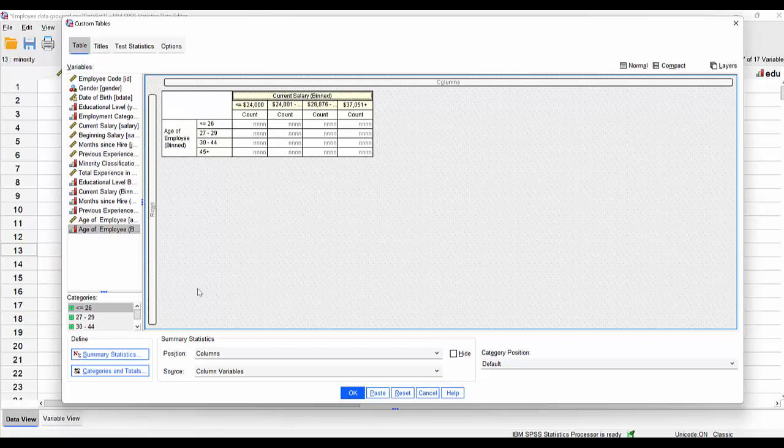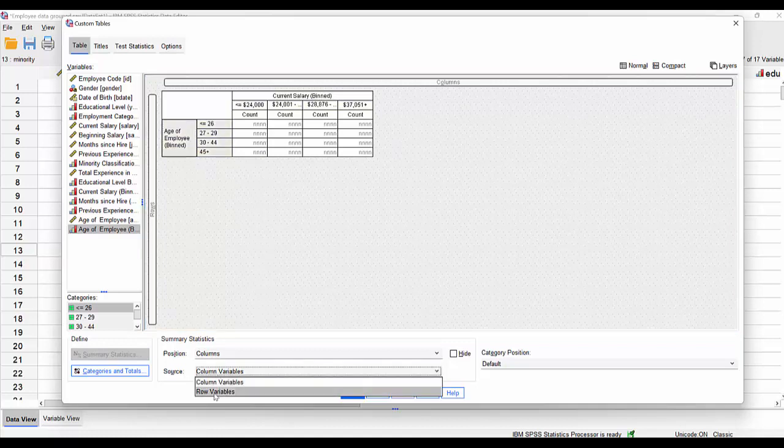The other thing to bear in mind is that you can actually switch them around. You can say, well, actually I want the source of the summary statistics to be based on the row variables, not the column variables. You can switch that around there. Okay, let's talk about percentages.